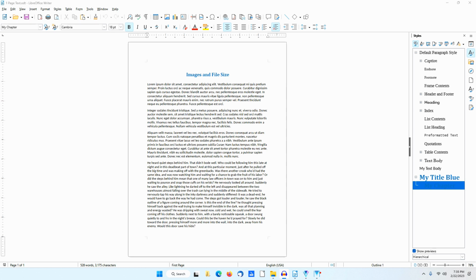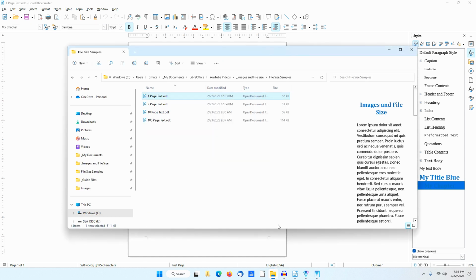The file size of documents with many pages of text will, of course, be larger than documents with fewer pages of text. But a document with text alone does not create a large file size. I have a document named One-Page Text open. This document contains one page of simple text. I'll go to the folder where I saved the file to show you that the file size is only 52 kilobytes.